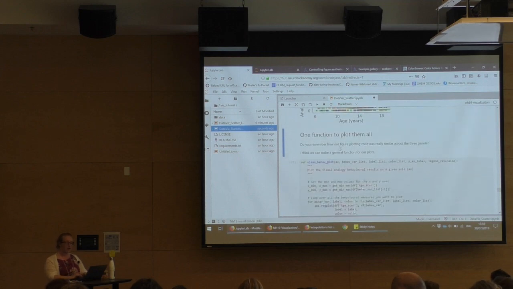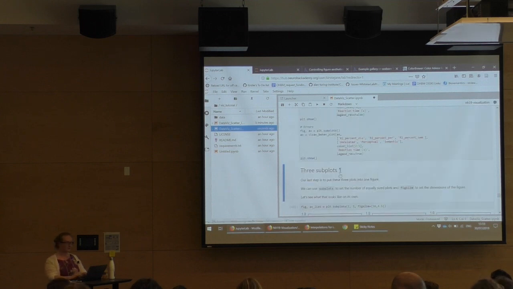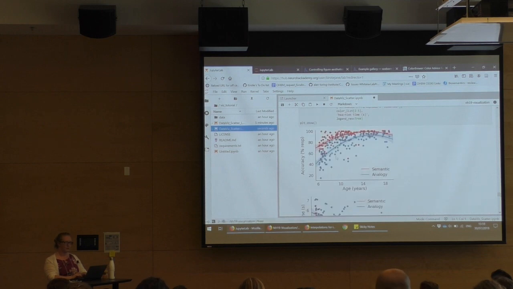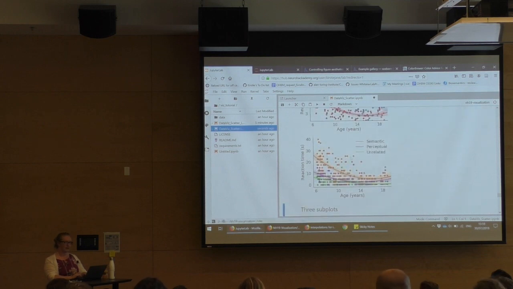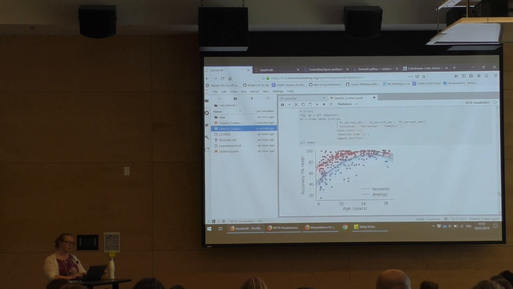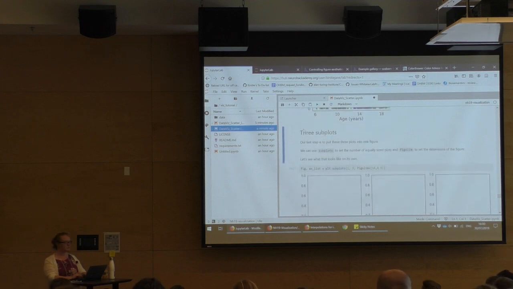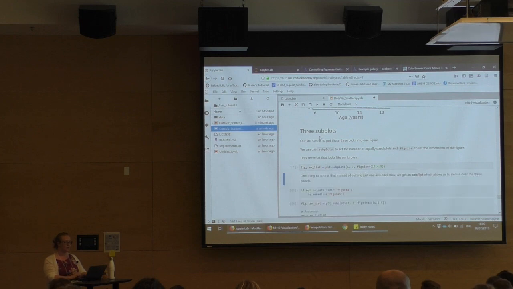I then wrote a general function that takes in any of the variables that you want to plot, any lists of any of the variables, and that will now do accuracy, reaction time, and the reaction time for the errors. This is wrong. That's the wrong label. That should say percentage response. And then lastly, we've got 3 subplots.